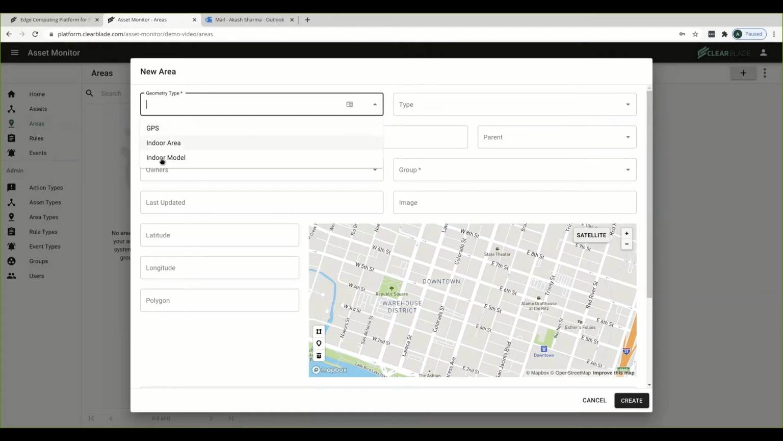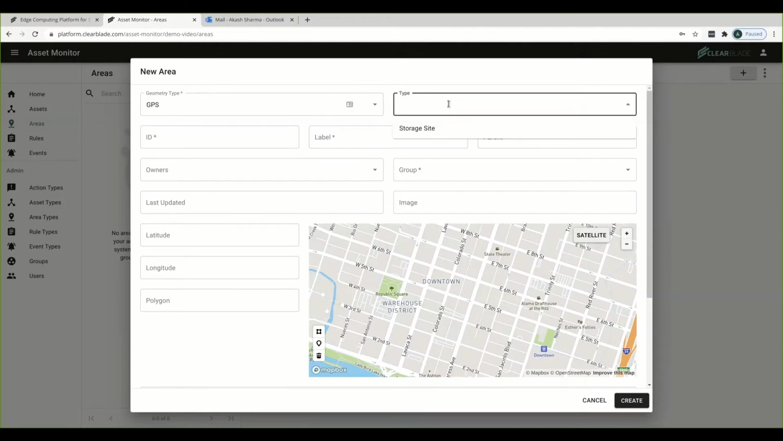So here's some choices for your geometry type. For our example, this is just a simple outdoor area, so GPS is what I picked for geometry type. And then the area type is storage site, which I just created. So this shows up as a drop down because I just created it. It's not something I typed in here before. Same thing here.